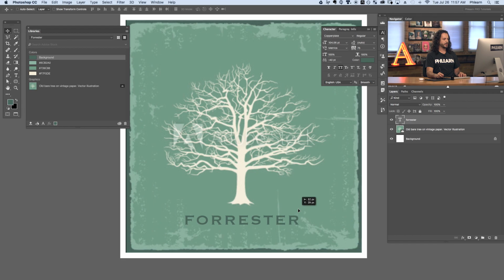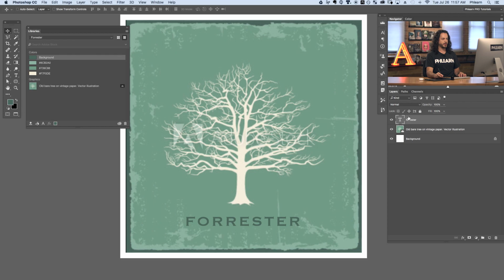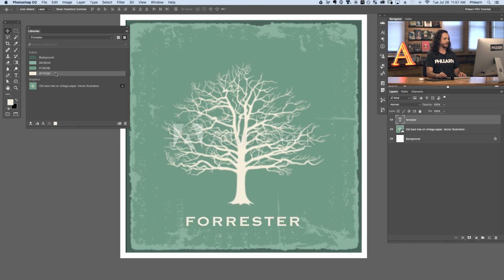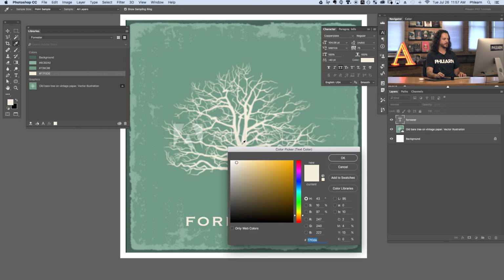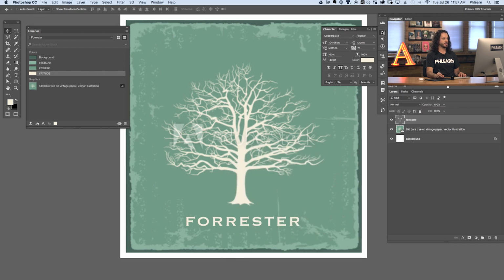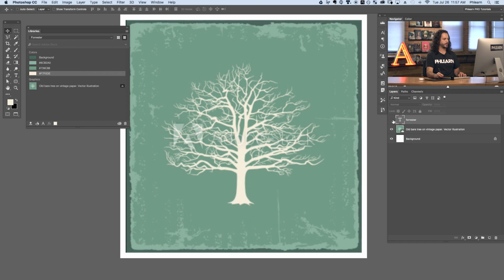And the other thing that I wanna do is change my color here to the same color as the tree. In this case, we've already registered the tree color here in my colors. So this is so cool because if you've clicked on any typeface, all you have to do is click on a color within your library and it's gonna automatically change it to that color. So you don't have to open up your character panel and sample something and all that stuff. You can just do it right from here.